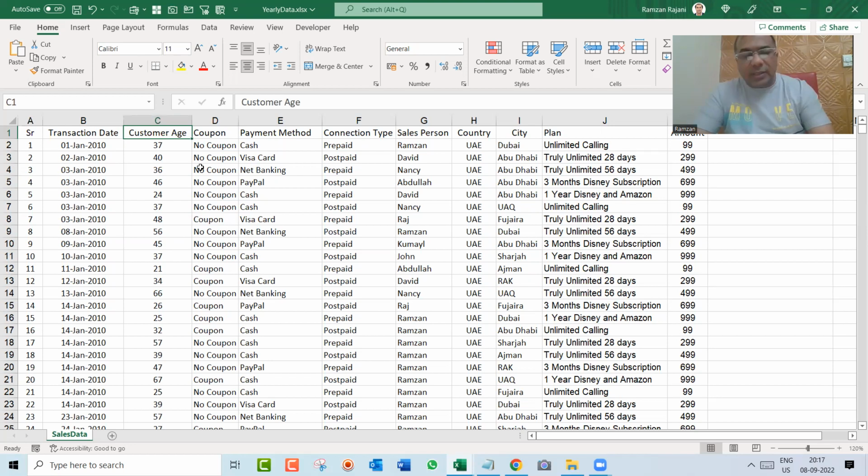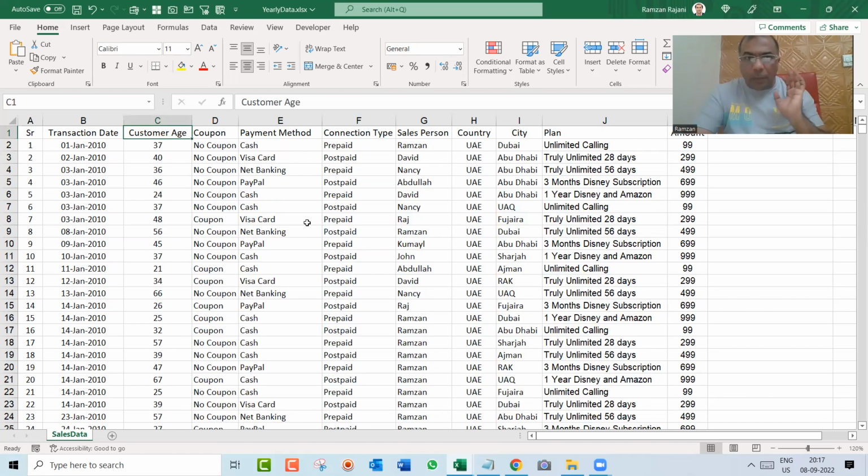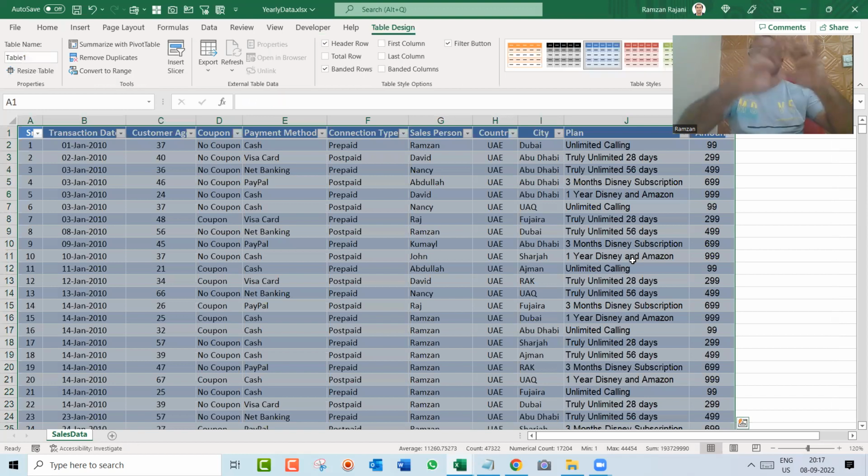So now the second step over here is converting your data into a table. I will put my cursor inside the data and press Control T. So I am pressing Control T and I will say okay, my data has been converted into a table, and also it became beautiful, right?